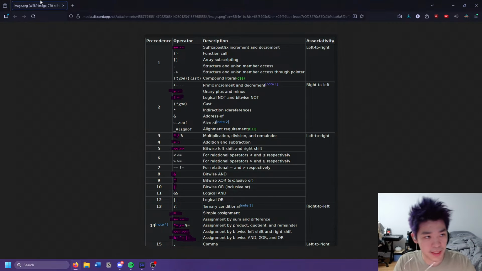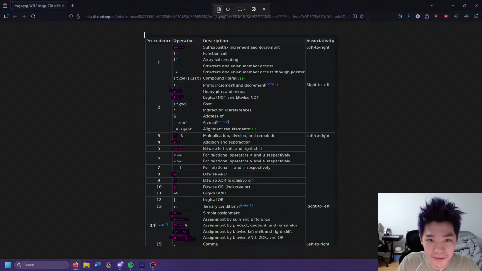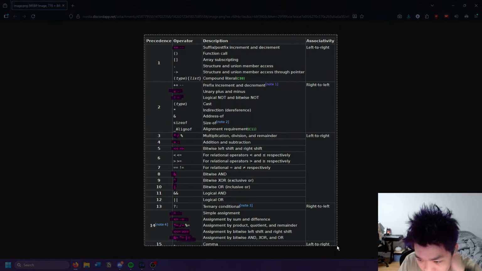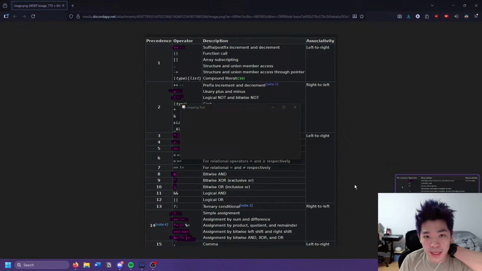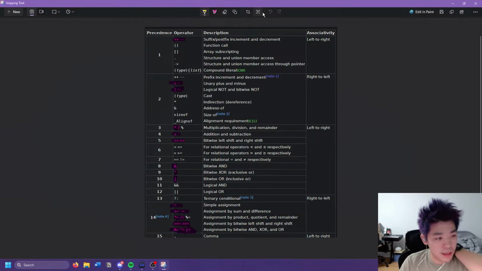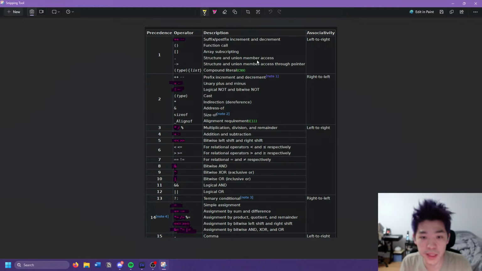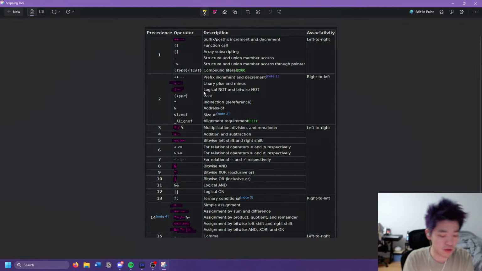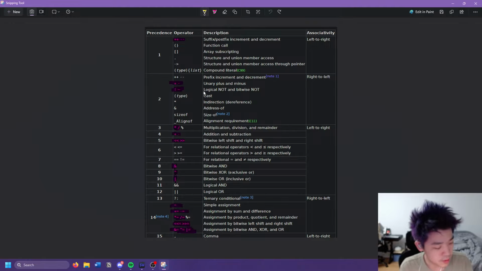Let me take a snip of this again, as I do every time. So this is a table containing all of the operators present in C and their, I guess, precedence. The ones highlighted in pink are the ones that I currently care about, except for logical not. I can't really do that yet because I'm saving all the logical operators for, I guess, one instant.